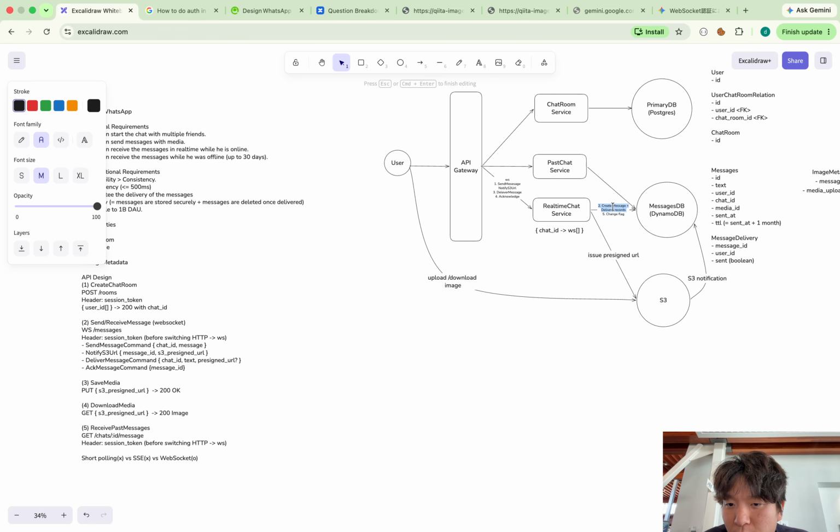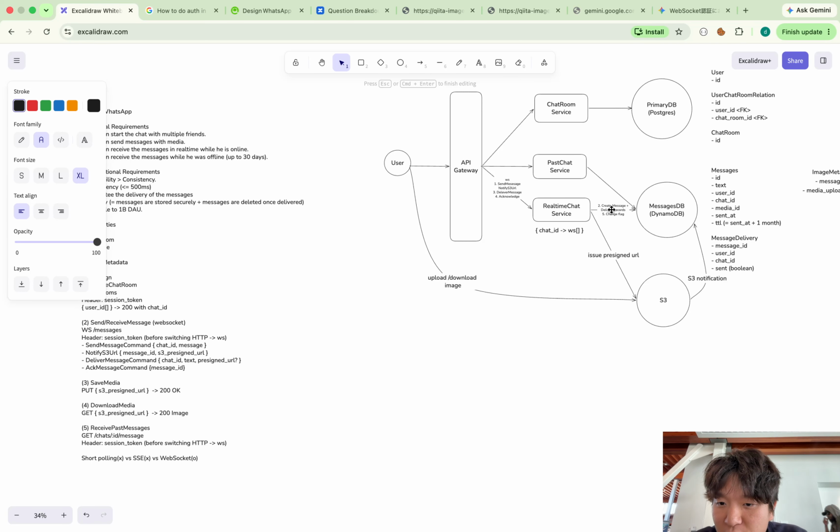So when the message is sent from the client, this real-time chat service creates the message record and also a message delivery record for all the users who are in the same chat room. And those are done in the same transaction.